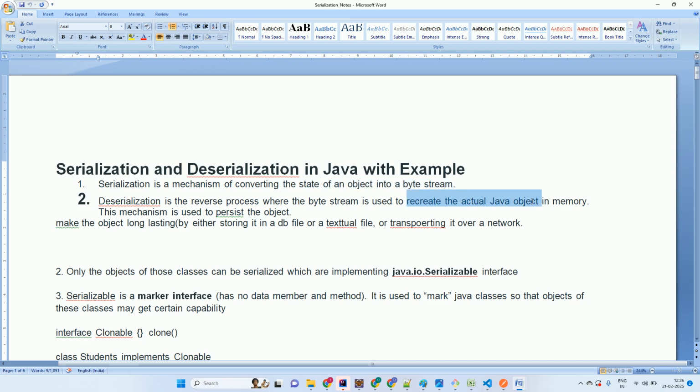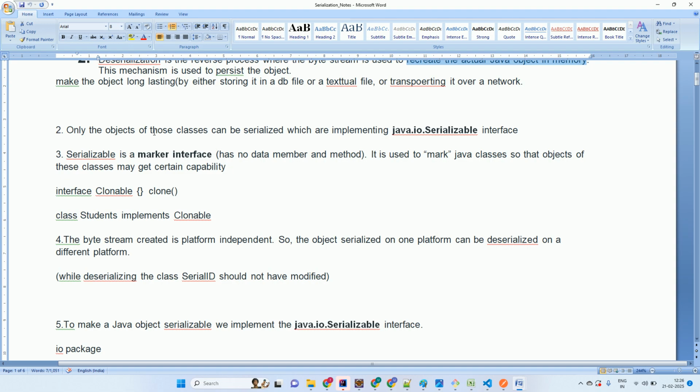ठीक है. This mechanism is used to persist the object. Persist means long lasting कर देंगे object को. ठीक है. Make the object long lasting by either storing in database, file or textual file. ठीक है, और ट्रांसपोर्टिंग ओवर अ नेटवर्क, वॉट एवर यू वांट टू डू. Only the objects of those classes can be serialized which are implementing the Serializable interface.